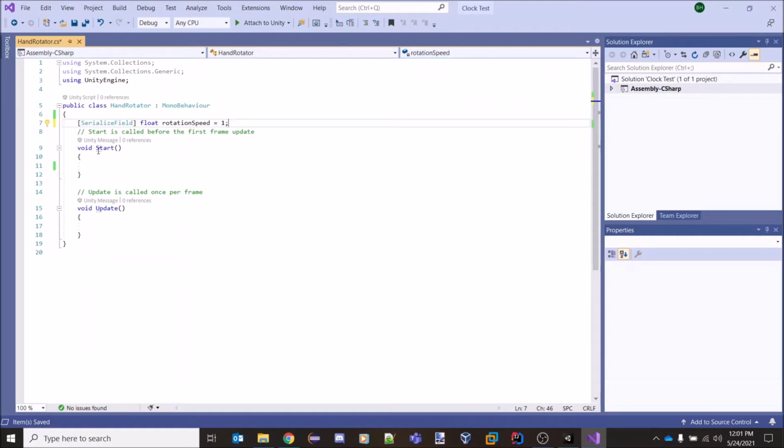So a couple other things. We have start and update. Start is called when the object is created. There's actually 3 different methods that get called. There's awake, start, and enable, in that order. So they get called only once. Update gets called every frame. And by frame, it's every time anything needs to be rendered.